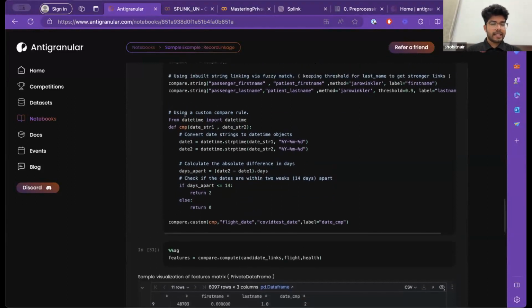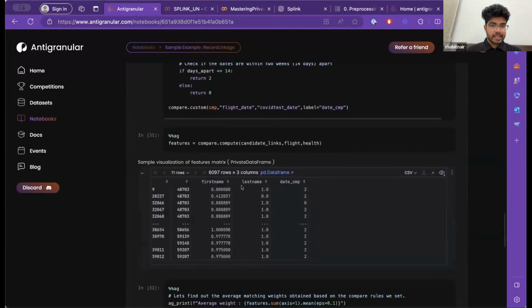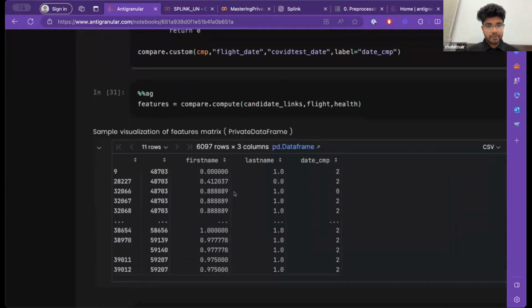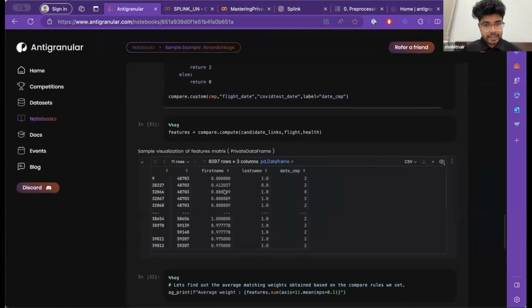Okay, so as we discussed, when we set up the compare rules, we basically have the 3 compare rules against the first name, last name, and the date. So if you see, there's a weighted kind of cost that we obtain based on each link. So for the link from ID 28227 to 48703, the first name matches at 0.4. The last name matches at 0.88. So it's basically the cost that the algorithm returns us based on the matching criteria that the algorithm uses.